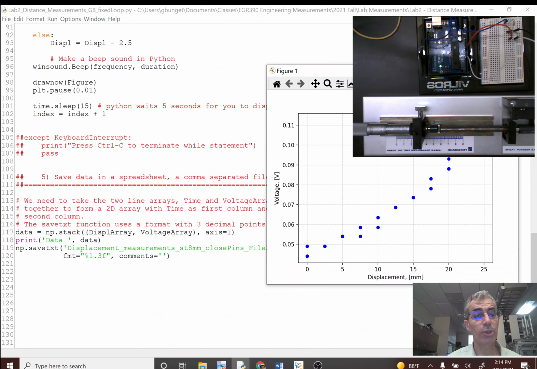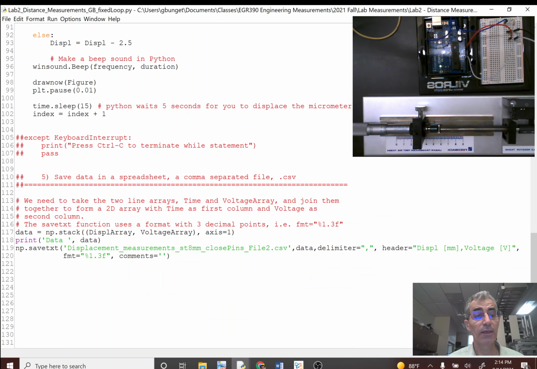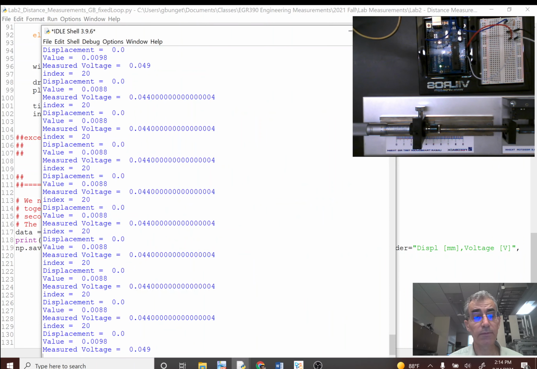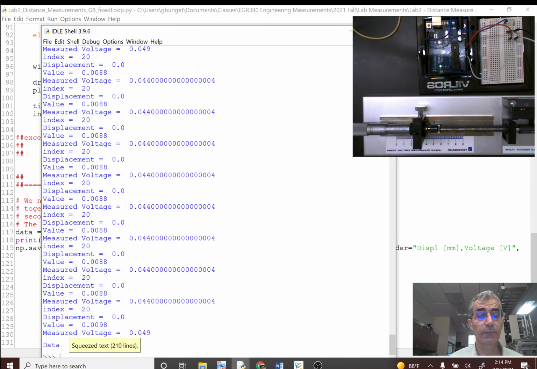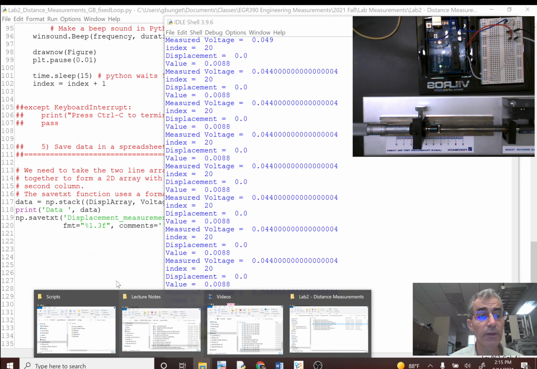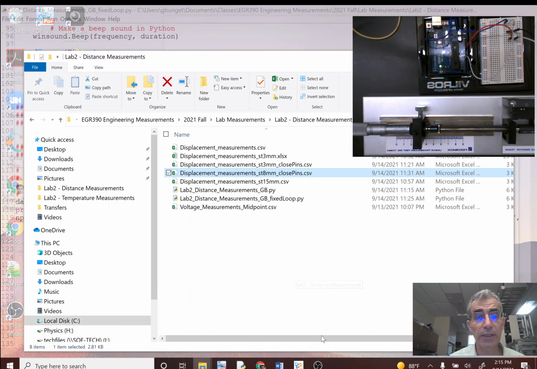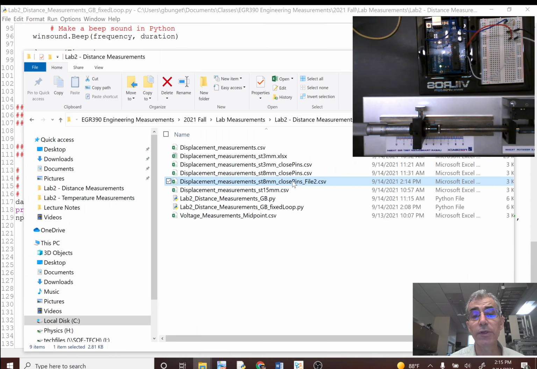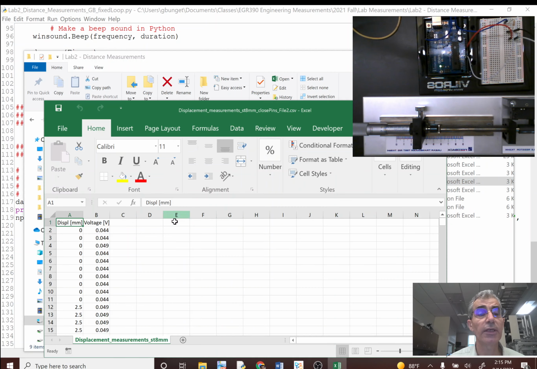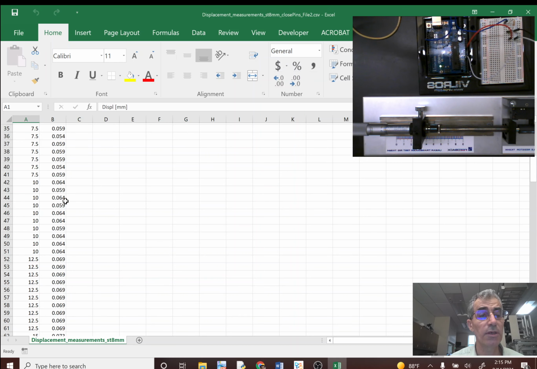Now the computer will wait 15 seconds, move out of here, and save the data in a file. It just did that. It saved 210 points in that data file. If I go there, you can see that I call this the second iteration that I've done today, so I will have file number 2, and it's supposed to have the data in 2 columns. Column 1 is displacement and column 2 is the voltage that we measured.